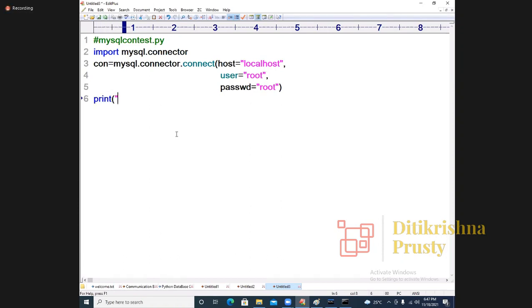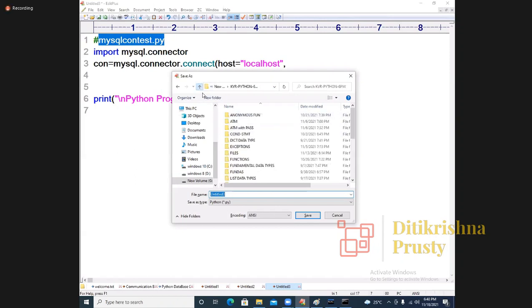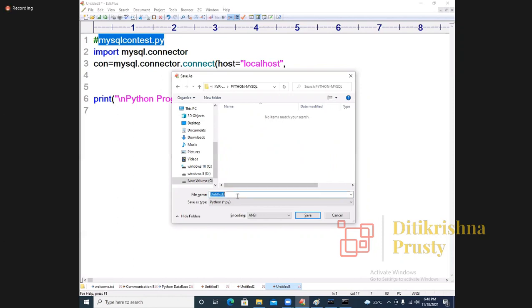Now I will write print of "Python program got connection from MySQL DB". Okay, now I will write \n. Happy. Save this code. Go to the location of it, the MySQL folder, where you save this program.